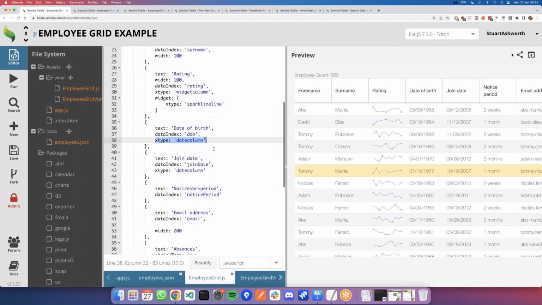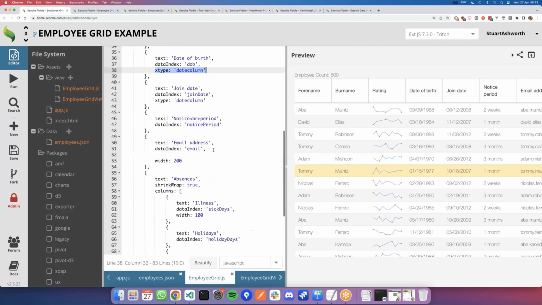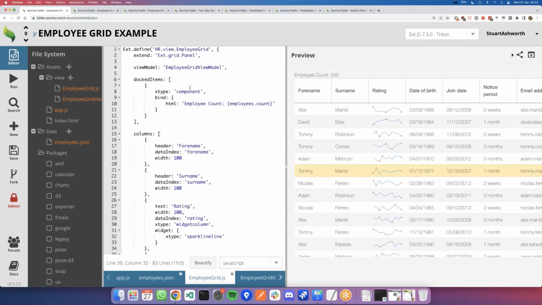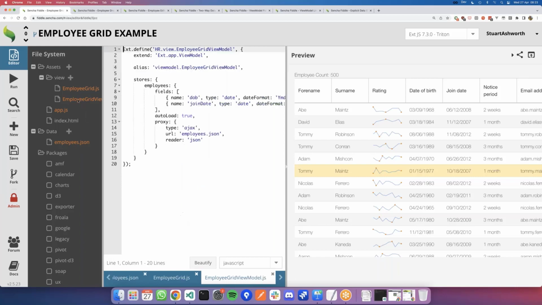So we have a whole bunch of columns, but now we need a data source. What we can see here is we've hooked in a view model. We're using the MVVM architecture here, so we've tied this view model to the grid. We're going to jump into the view model now.